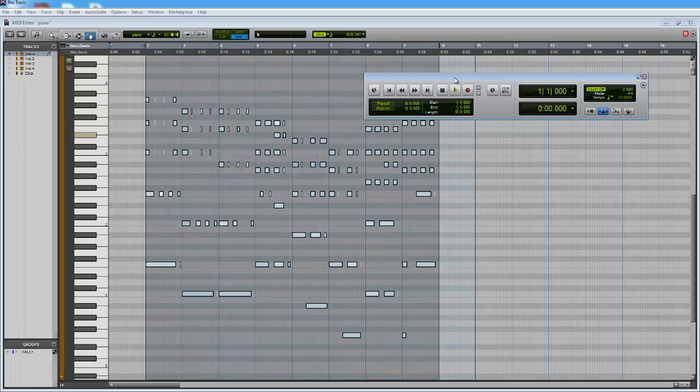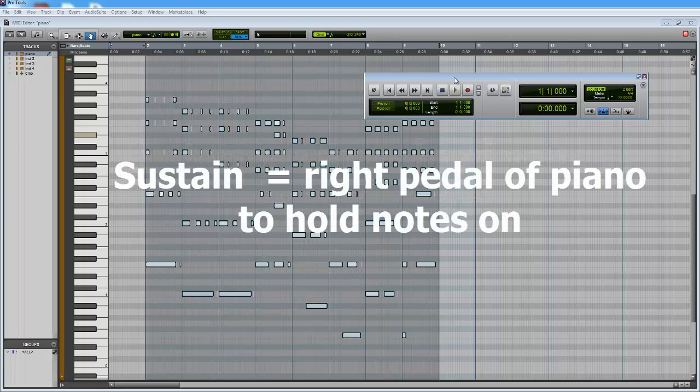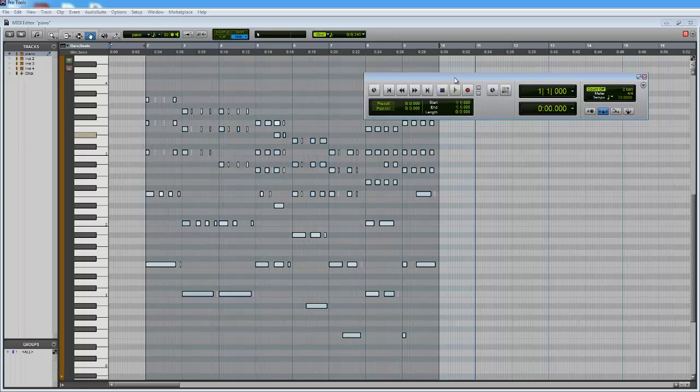In this clip we're going to be discussing velocity and sustain. Velocity really means how hard you hit a note on the piano keyboard or any MIDI input instrument. And sustain really is just the right pedal on the piano, if you think of it that way, and how long a note is held on for. If you've used programs such as Sibelius before, then you'll understand that the music does sound very computer generated because each note is exactly the same volume. We're going to show you a few tricks today to change that.